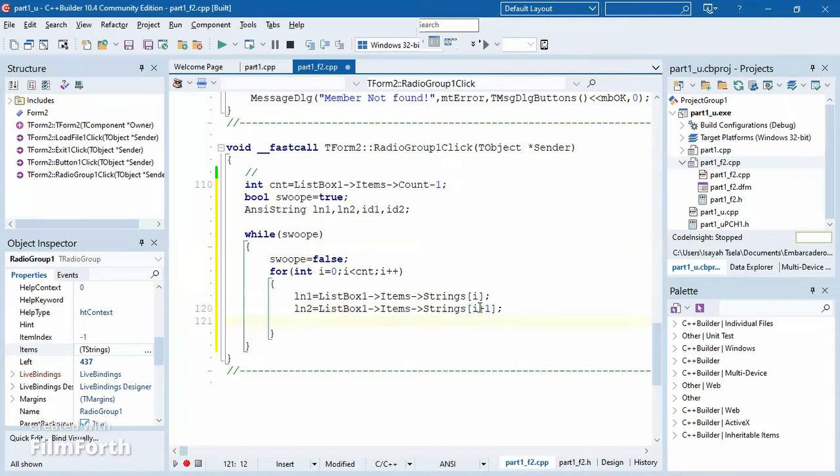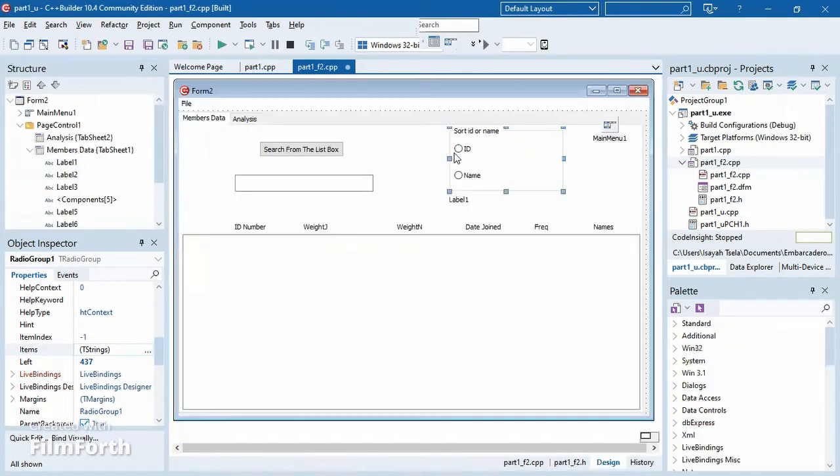Next, so we have read these two lines. So now we want to know, is the user selected? Did the user select ID? Did the user select name? How do we know that? We have to include an if statement, in order for us to be able to know that when the user selects ID, then we are going to code for sorting of ID.